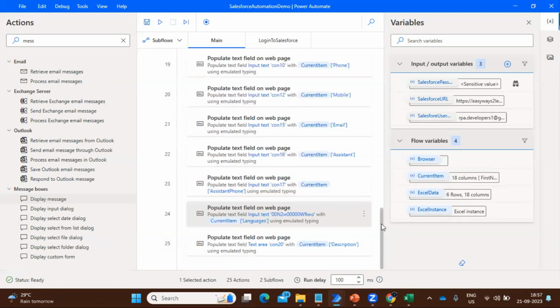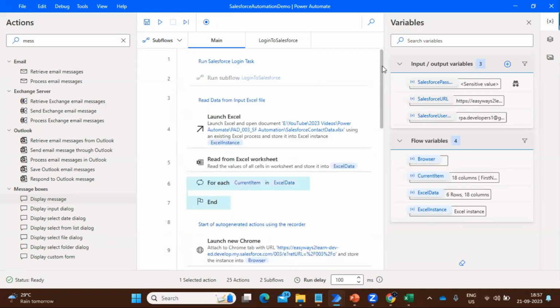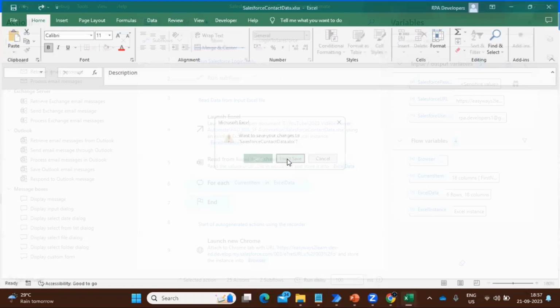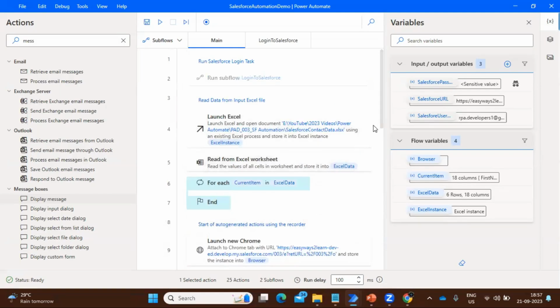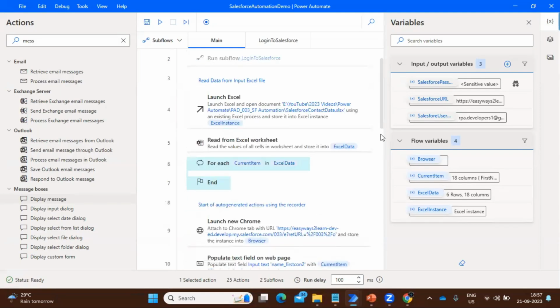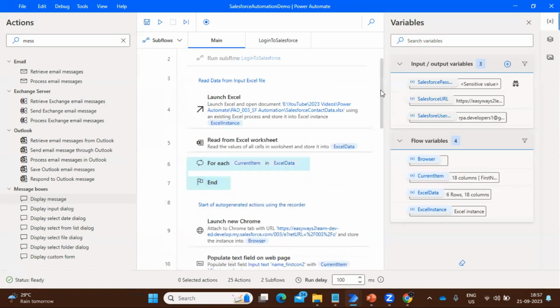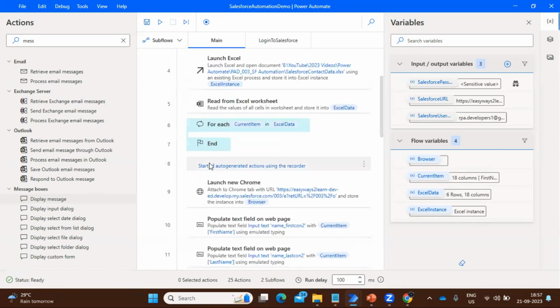All right, so we have done with the recording part. Now let's do a quick run and test whether it is able to update the data or not. So let's test whether any error is happening or it is running fine. So let's keep this inside the loop.